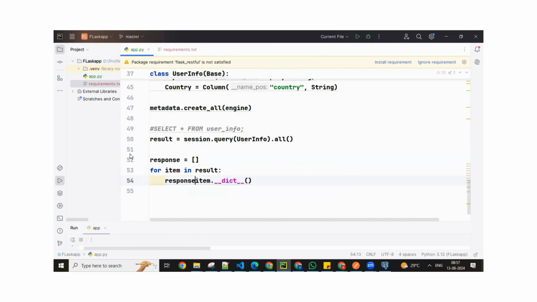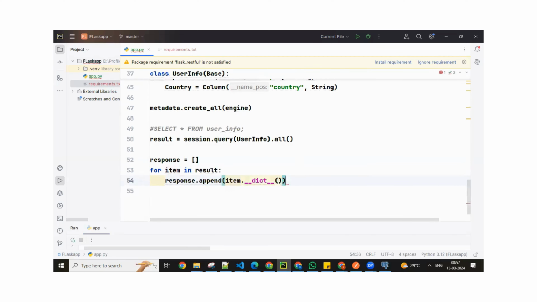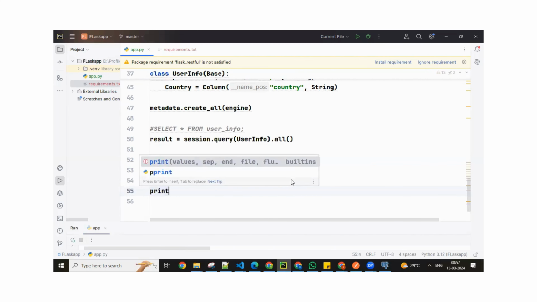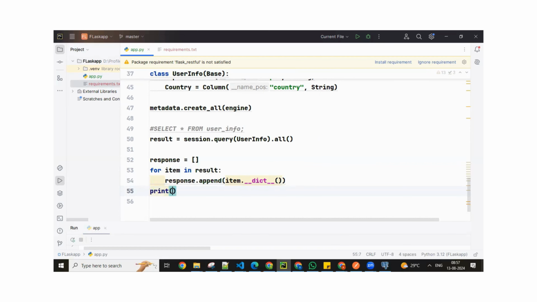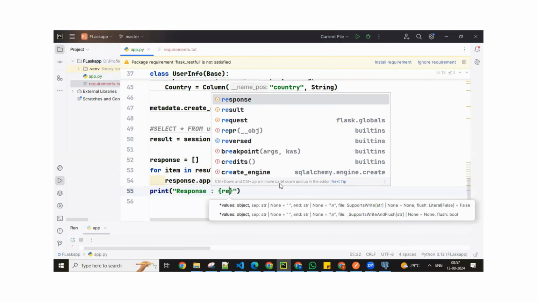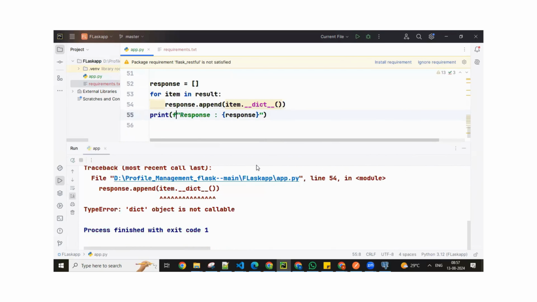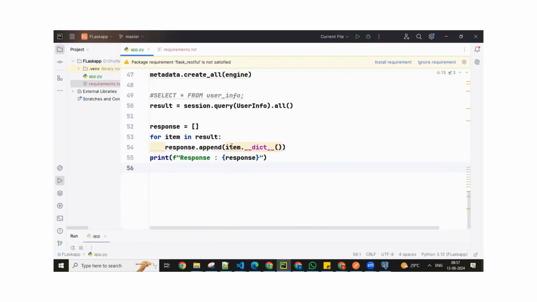Response. This should work because I'm manually doing it. response.append of this one. Got it? And finally, if you just print the response, you would see the response. This should work, but I'm against this because I don't want to loop through it. So if I execute this now, again, dict object is not callable. Oh, item to dict, right? I'm doing it. So this should be a workable solution.